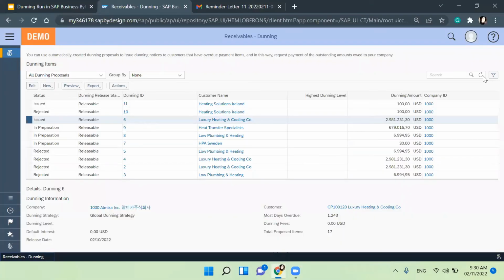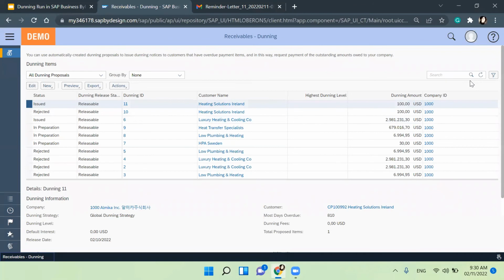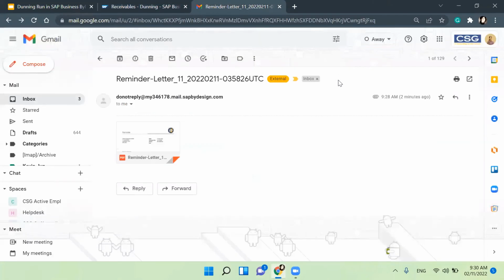Okay, so let me check if I missed something. Okay. All right. So this is about the Dunning run today. In between there was some inconsistency. That's why I didn't receive the mail, but it's very easy. You can just receive once you maintain the output settings.